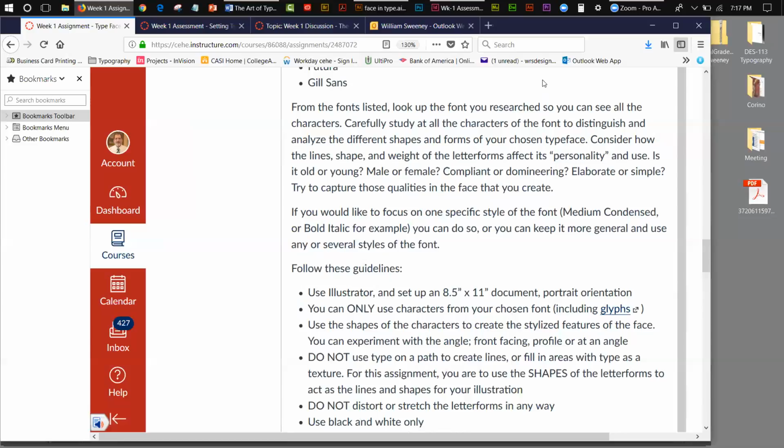If you would like to focus on one specific style of the font, medium, condensed, bold, italic, for example, you can do so. I did that. I decided that I was going to go with the bolder font, and more about that shortly. But instead of using all the different weights, and I'm going to show you when we get into Illustrator that there's a bunch of different weights with some of these fonts, you can focus on one style, or you can keep it more general and use any or several fonts. So you can make it specific, maybe bold or bold italic, or you can keep it more general, in which case you'll use a number of different fonts together. It's totally up to you. Creativity is your call, not mine. Just as long as you follow the rules that are written here, I'll be happy.